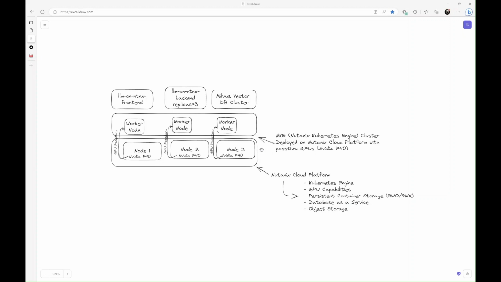We then deploy a Kubernetes cluster using the Nutanix Kubernetes Engine, which manages the lifecycle of Kubernetes such as scaling, creation, and upgrades. We can also pass through the P40 GPUs to the Kubernetes cluster to help accelerate inference. So on the Kubernetes cluster, we deploy our LLM applications and vector database.